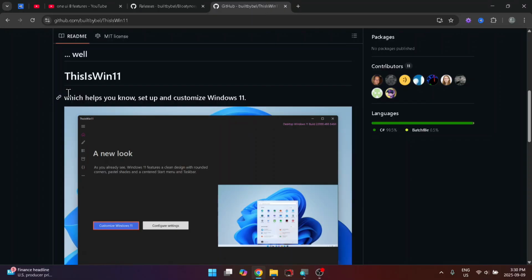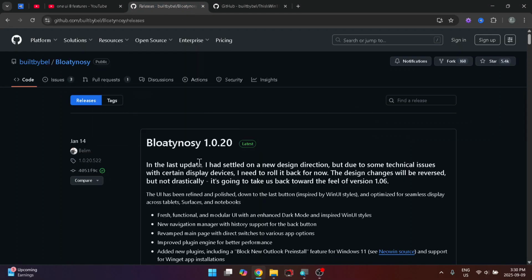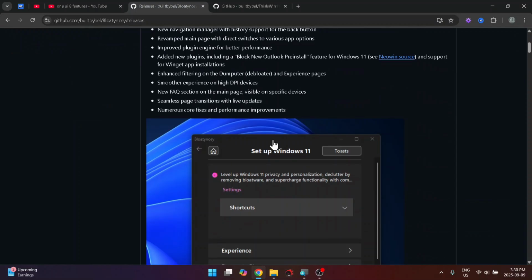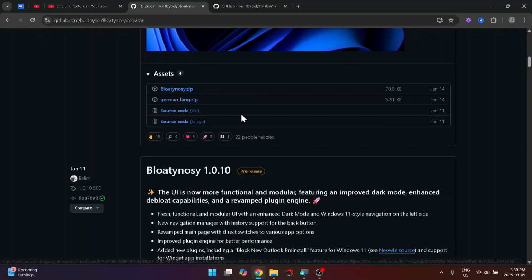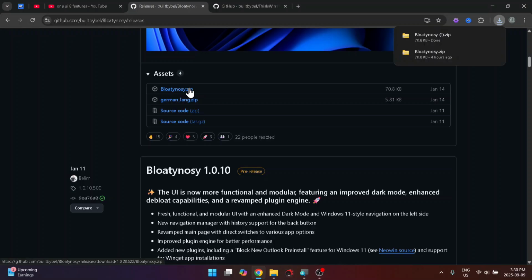Here's an easy way to debloat Windows 11 and also somewhat customize it. The app used to be called This is Windows 11, but now it's called bloatynosy. Interesting app name. But you scroll down a little bit past the screenshot here to assets, and then you find bloatynosy zip. You simply click on that and it'll start downloading.